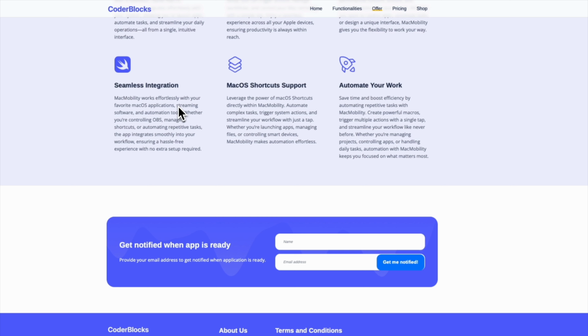I'd love to hear your ideas. What features would you like to see in the macOS companion app?